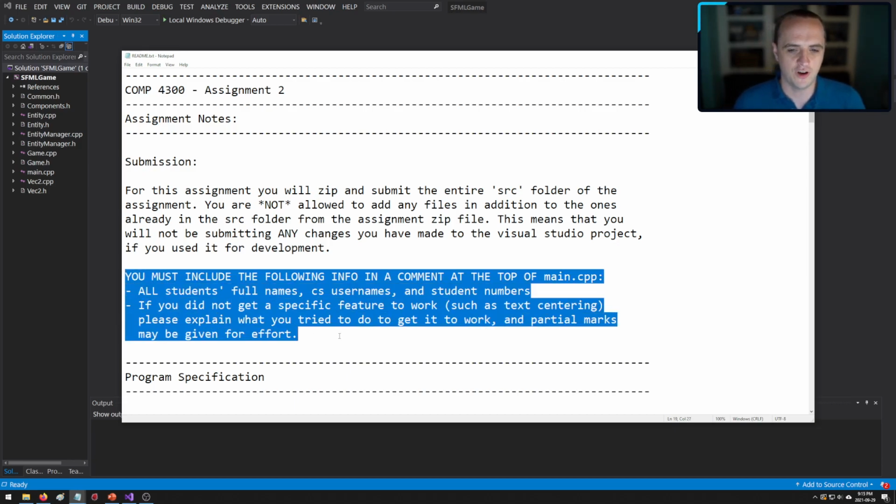You must include the following comment at the top of main.cpp. This is the same as assignment 1. Just make sure that all of your group members' names and stuff are there.